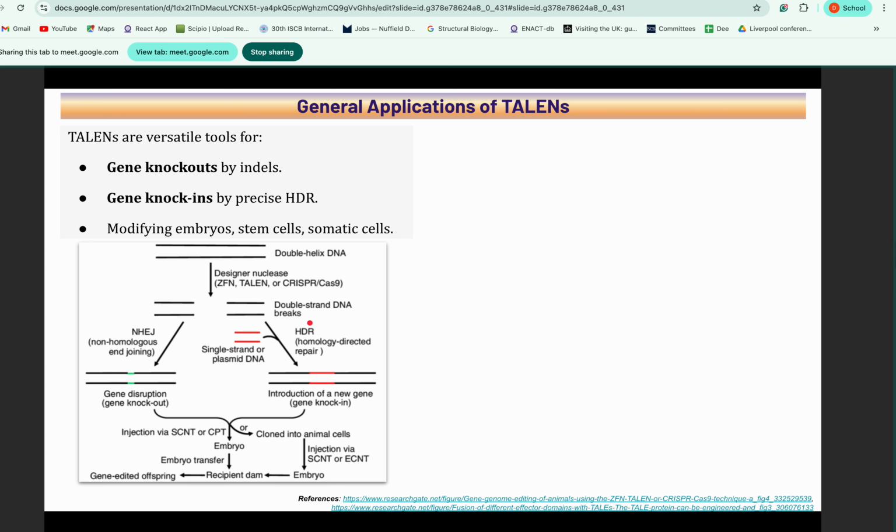Now, if I am designing it artificially, how do I decide which way to proceed? It depends on my interest, on what I want to do, whether I want to do a knock-in or a knockout. If I want to do a knockout, I don't have to do anything, and it will directly enter NHEJ. But if I want to do a knock-in study, then I need to introduce plasmid DNA or some DNA which has homology arms, so that homologous recombination can take place and I can add the region of interest into my DNA where the break has happened.